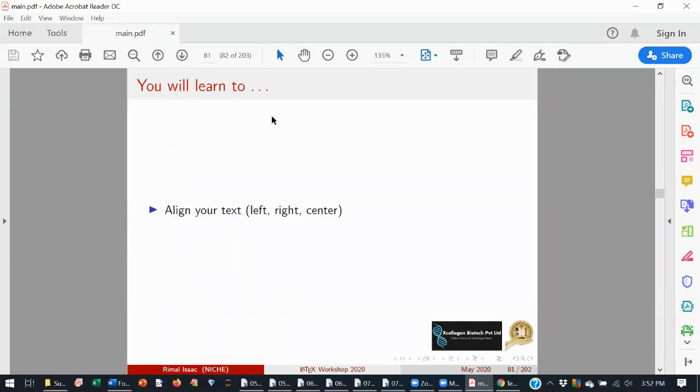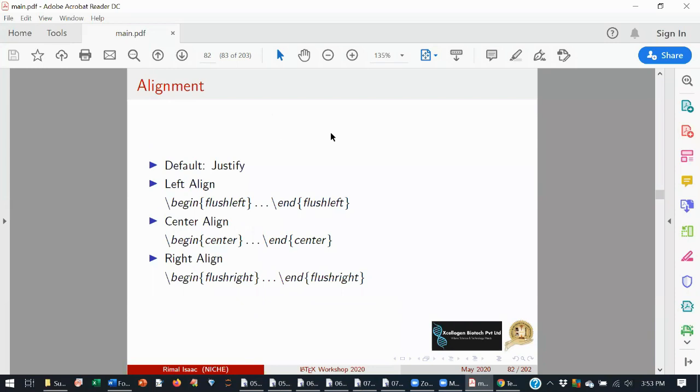So we all know most of the times we will justify our text. So a document can have left, right, centered, or justified. Okay. When you create a LaTeX document, the default justification is justified. If you want to align a document to the left, you can put the text in between \begin{flushleft} and \end{flushleft}. If it is center align, then \begin{center}, \end{center}. And if you want to push all the text to the right, you can begin the text with flushright and you can end with flushright.